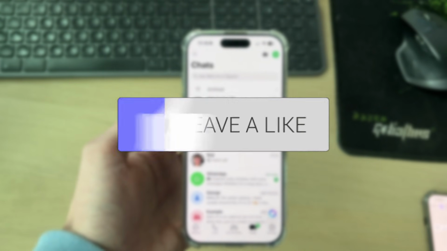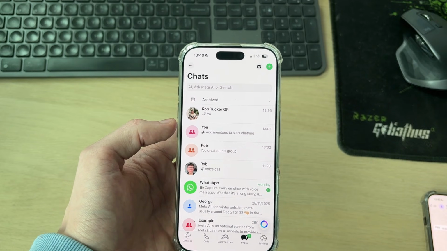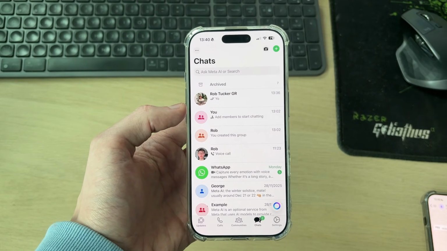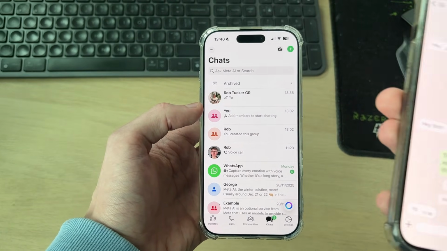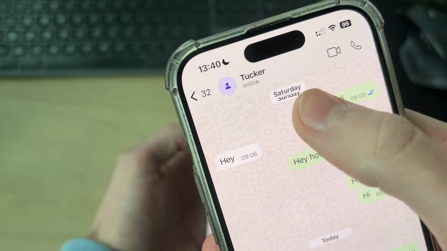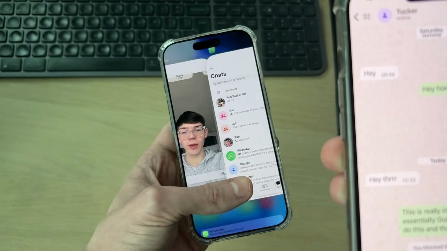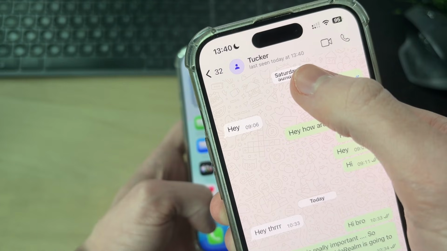Here we are on WhatsApp. So perhaps you've found that others can see that you're online or when you were last seen, and you don't want this feature to be enabled. For example, I've got WhatsApp on this device here, and you can see it's currently online. And if I close it and come out of it, it'll say when it was last seen, which was today at 1:40.